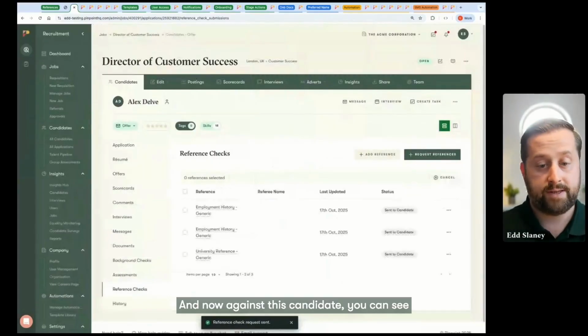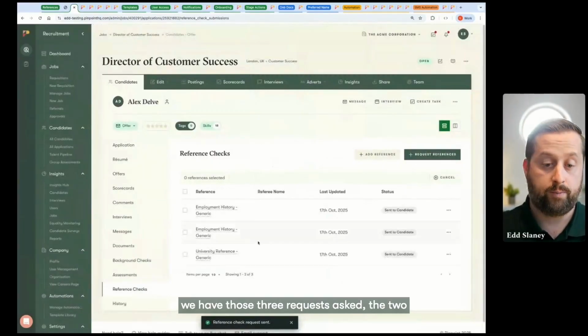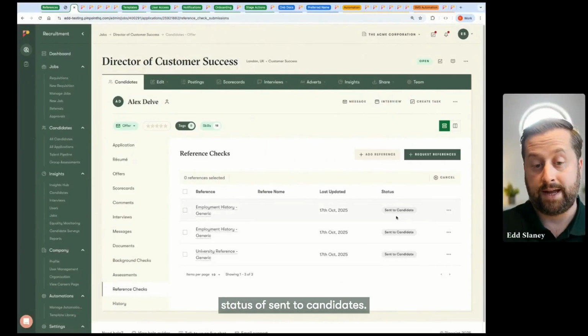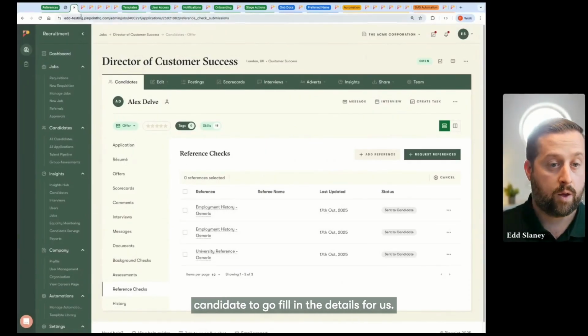And now against this candidate, you can see we have those 3 requests I asked, the 2 employment history and the 1 university request. And these are now in the status of sent to candidate. So we have sent these details onto the candidate to go fill in the details for us.